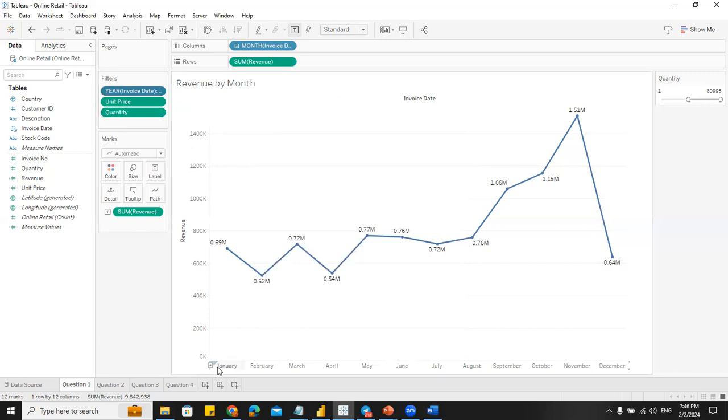Now the plot, whatever we are doing here, is based on the month. So I've taken this month here. Then based on the revenue, I've just taken the revenue here. This is to get the label here. If this is not there, the labels are not there. So you can drag and drop the sales here, wherein I get these particular values.